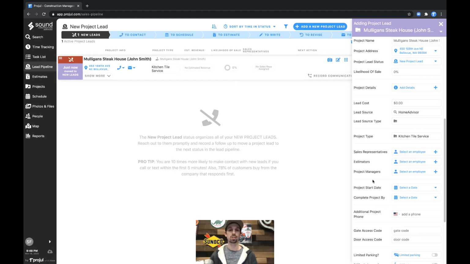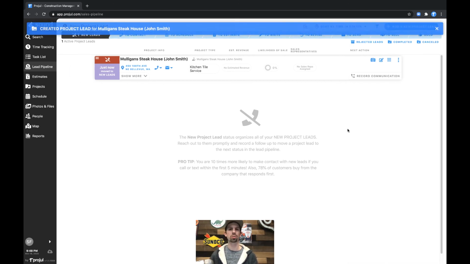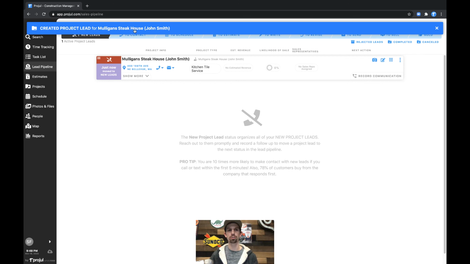All of these things here you can add now or later on in the system when you schedule, say, an estimate meeting. It'll automatically assign whoever you scheduled that meeting for as the estimator of the project so that you don't have to do that manually at this stage. So in this case, this is enough information to get started. We'll go ahead and close this, and we can see that Projul is also going to let us know that we created a new project lead for the Mulligan's Steakhouse John Smith job.